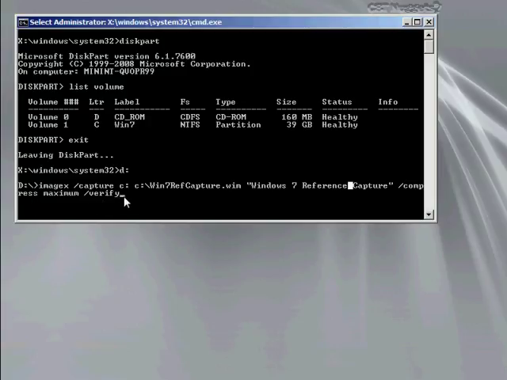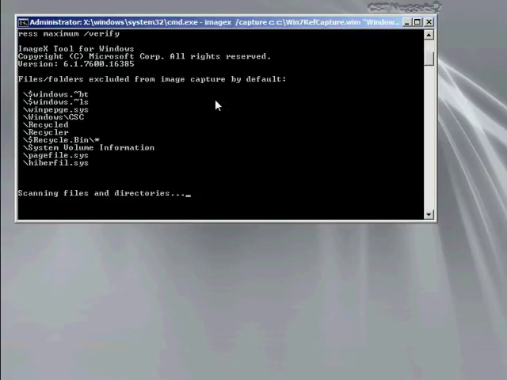And you can also verify, meaning that it's going to check through the file that it's creating to make sure that the files are all there properly. So once I've got all that in place, I simply press enter here, and we see it starting to scan files and directories. I also want to point something else out here. Notice that it's skipping several different files. Why is that? Well, let me show you something.